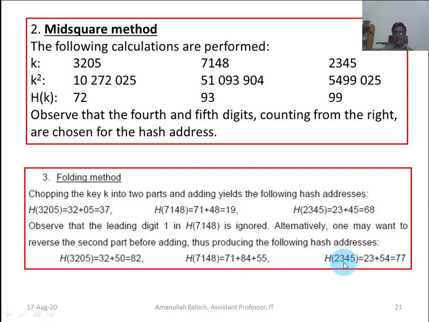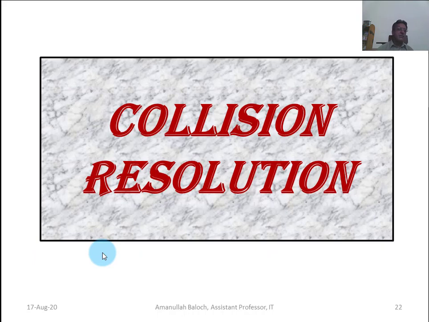Here we take 23, and we reverse 45 into 54, and we add this. This is also the technique of the folding method, that we reverse the last part and we take the first part straightforward. This was the third technique of the hashing method. Here we will study the collision resolution.